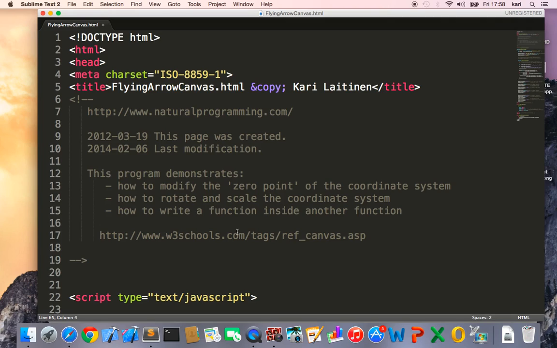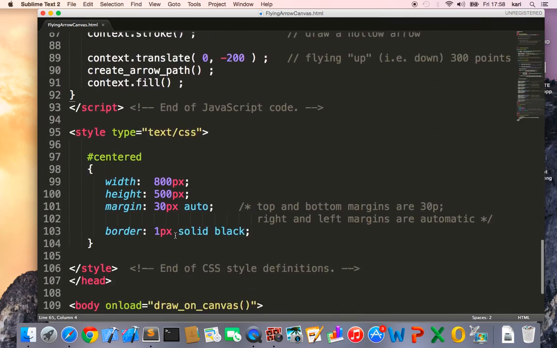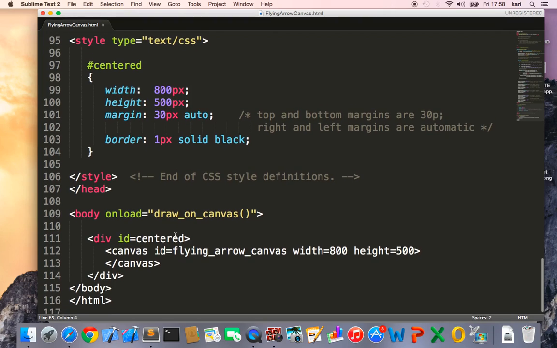So this program demonstrates how to modify the 0 point of the coordinate system, how to rotate and scale the coordinate system, and how to write functions inside another function. And again, if we take a look at the end of the source code, we'll find that the end of the page is quite the same as in many of my other canvas related pages. So with the style definitions, we center the canvas area in the page, and then we have inside the body of the HTML this canvas element, and we have a method named draw on canvas, which will be called when this page loads. And so we will take a look at the draw on canvas method.